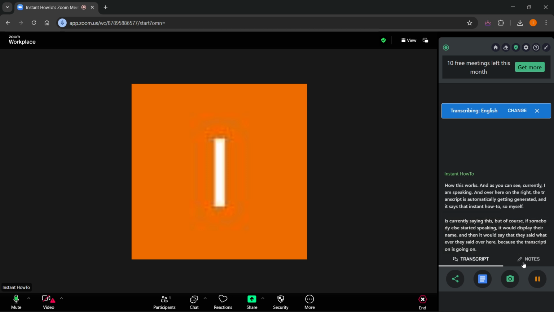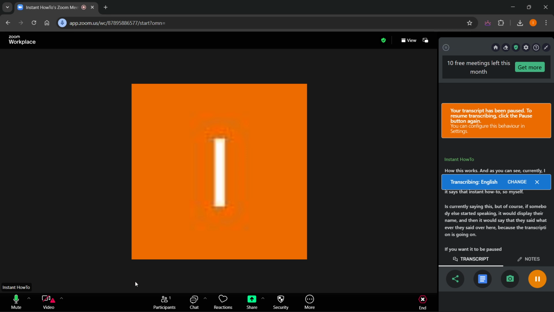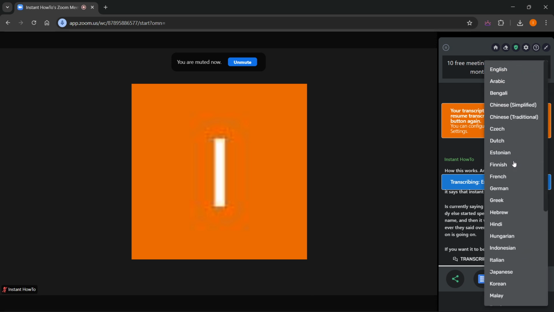If you want it to be paused, simply click on the pause button, or you can even mute yourself down here, which will basically stop yourself from being transcribed. Over here, you can see it says transcribing English, and you can change this. You can change to whatever language over here in the list if you want to. And then you can even take notes down here if you have to add any notes to your transcripts.